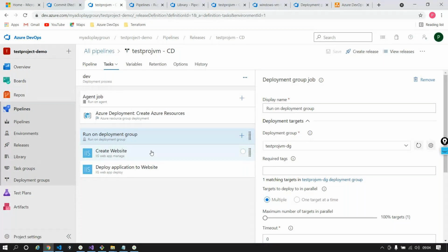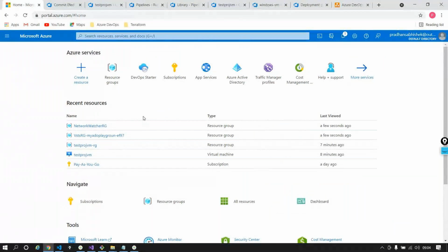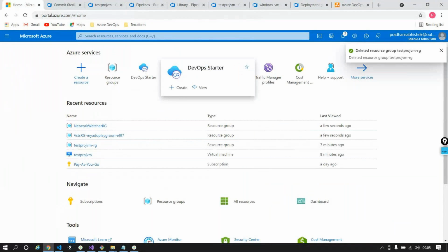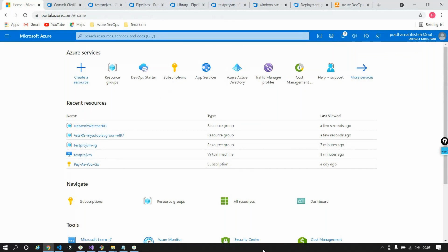So leverage this out. This is a very good option available in Azure, which is DevOps Starter. Leverage this and see how you can make use of it. And especially when you come from, let's say, a pay-as-you-go subscription, please make sure to control the cost. Please make sure to delete all your resources as and when possible.